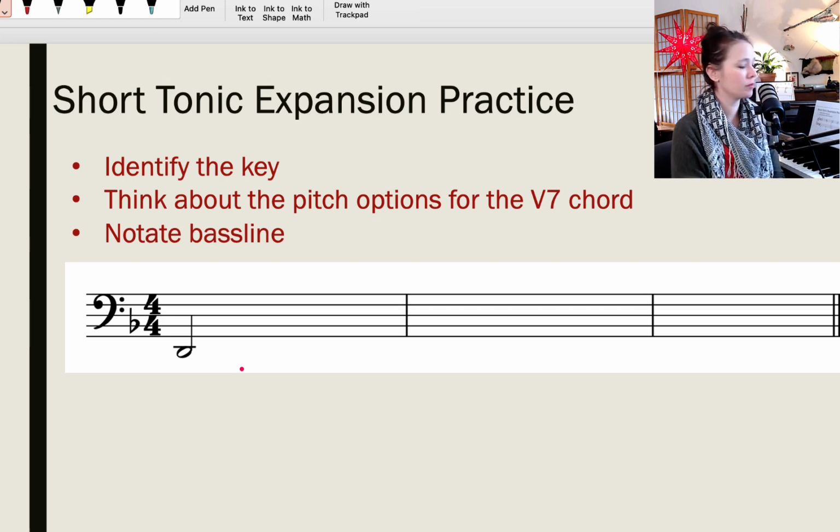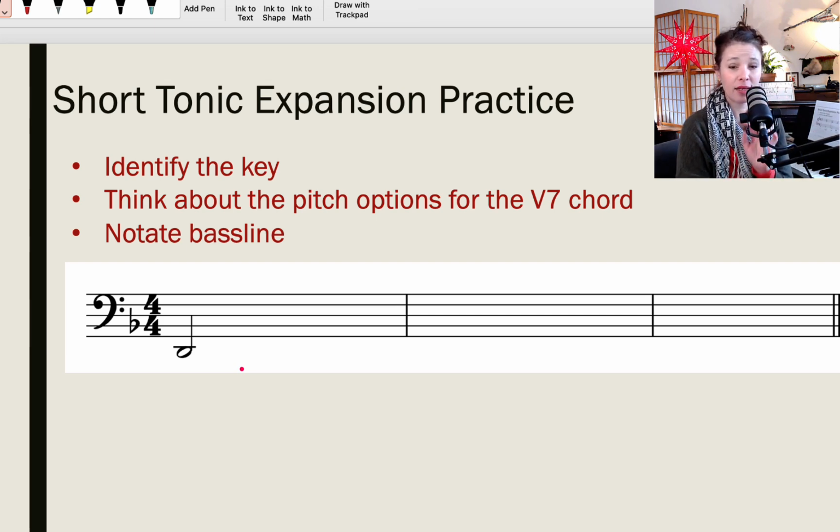Okay, it's A, C sharp, E, and G natural. So remember that you'll need that C sharp. If you come across a T, you'll have to add that sharp. Okay, so let's listen for the bass.